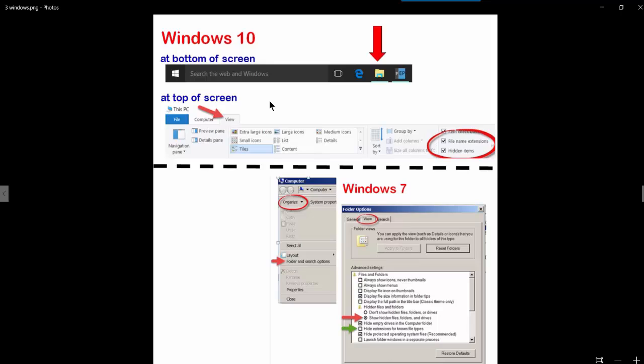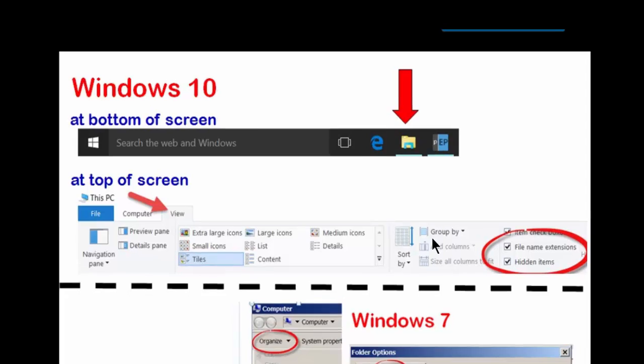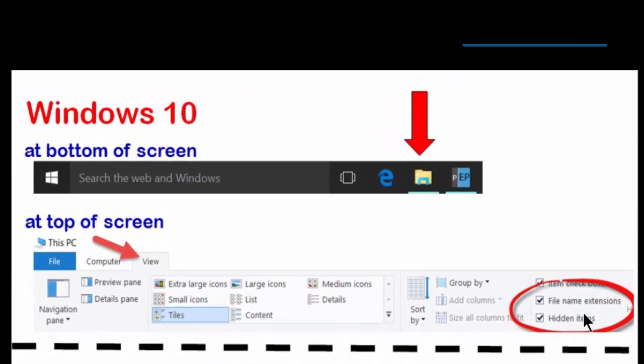If you have Windows 10, you're going to go to the bottom of your screen and click on your yellow file folder, which is This PC. And once you click on that, you'll see this area at the top of your screen. You'll need to click on your View tab, and once you do, the items that you're interested in are over towards the right. It is the hidden items that we want to make sure we are viewing. So we want that check mark in there.